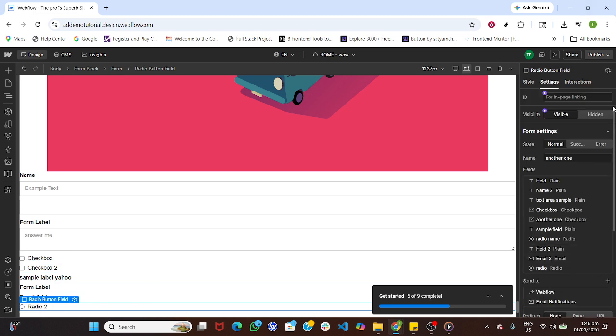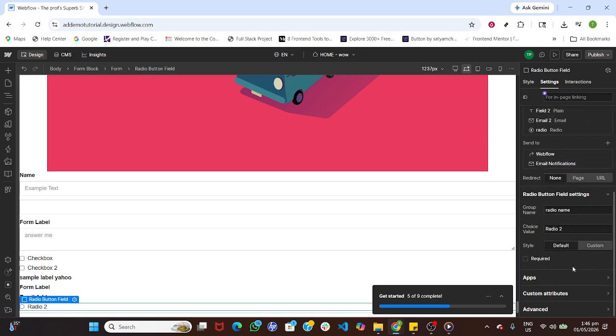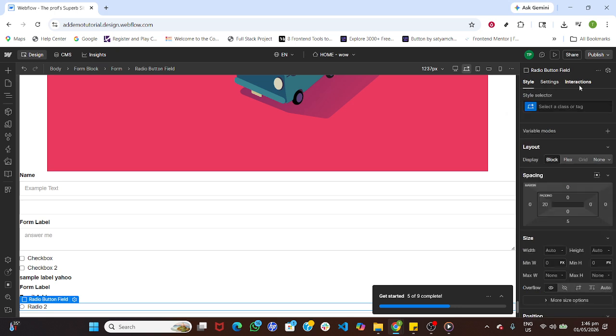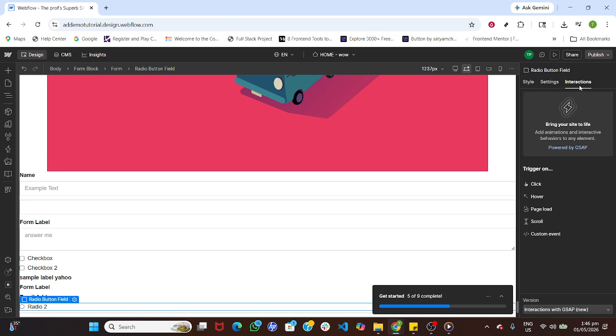Click Show All Settings to expand additional options. This is where you can review the radio's name and value, which determine how the selection is grouped and what gets sent with the form. Remember, radio buttons work in groups. Any radios sharing the same name act as a single choice set.